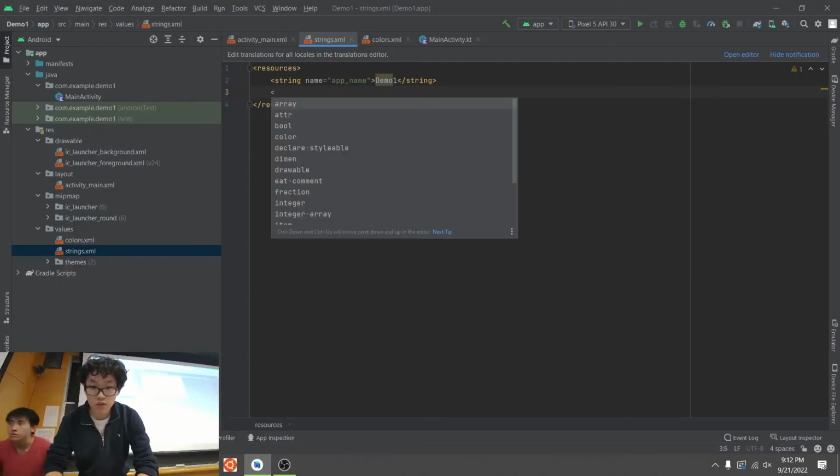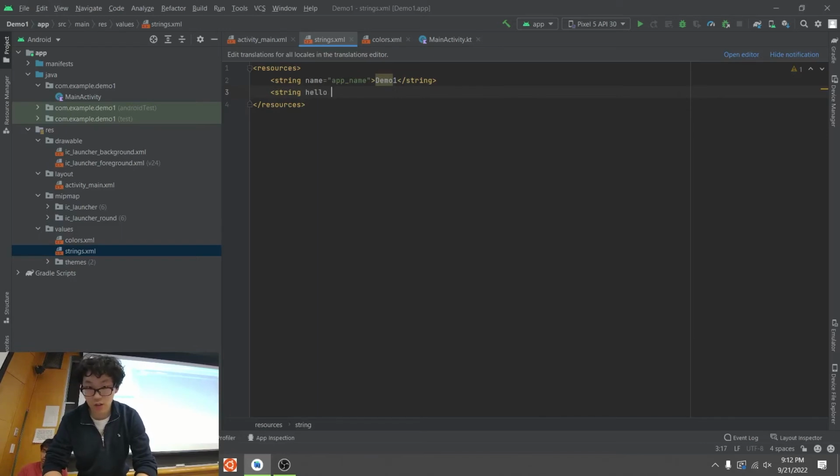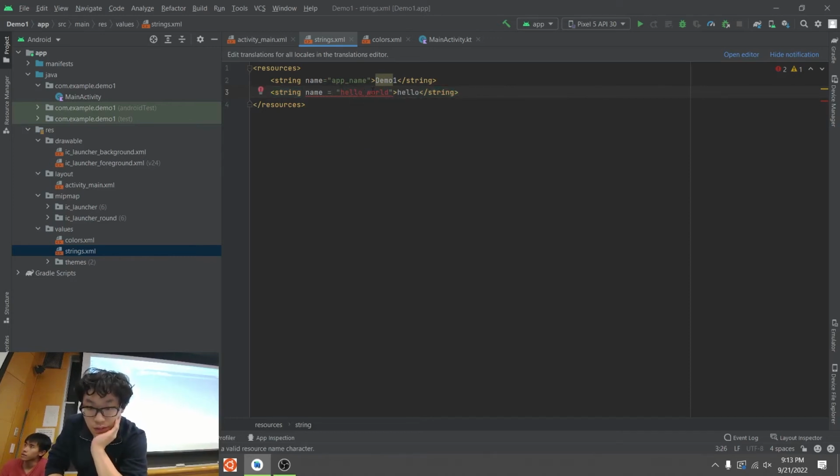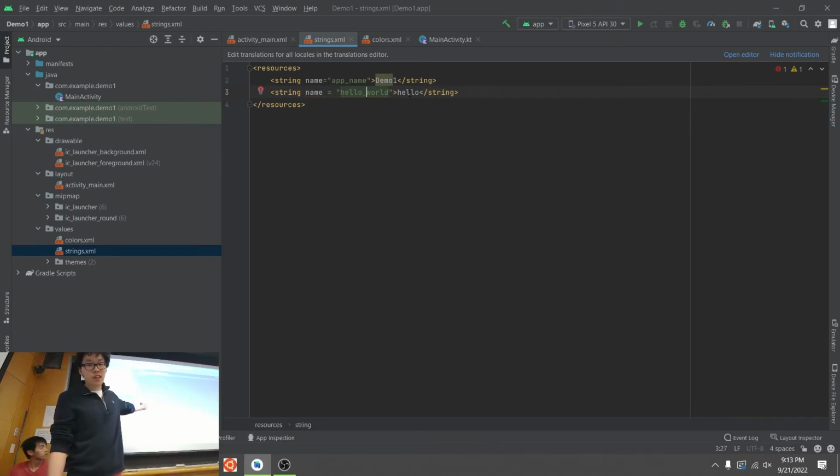String. My bad. String name equals hello world. And then we'll call this hello. Get rid of the space. Hello world. So basically, what this does is set it up. The name of the variable is hello world, and the actual text is hello.